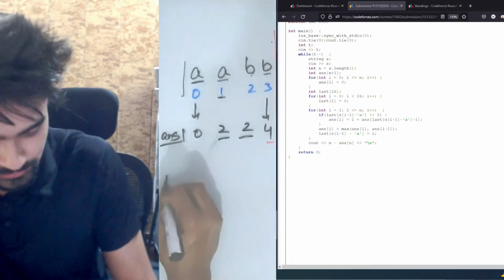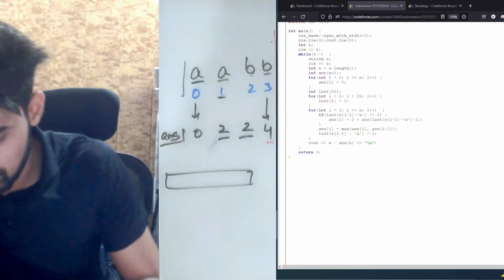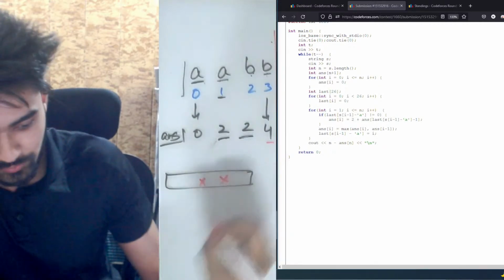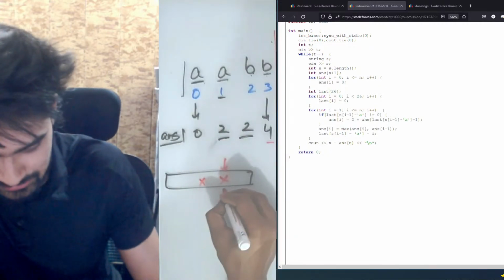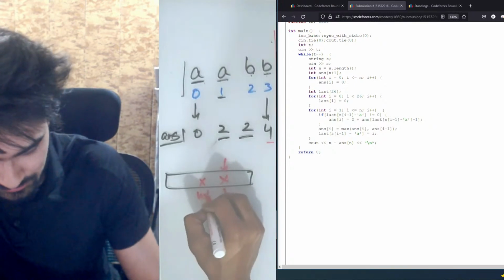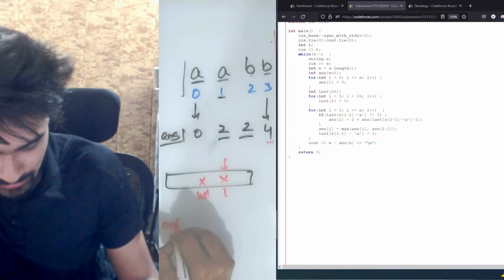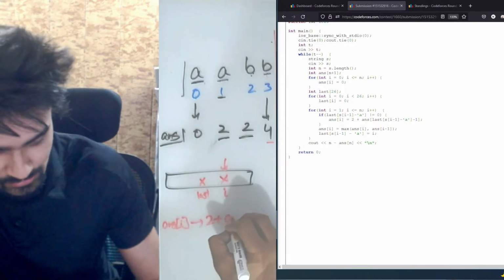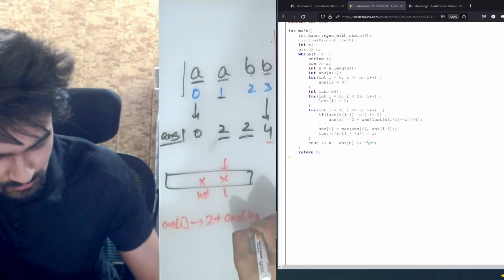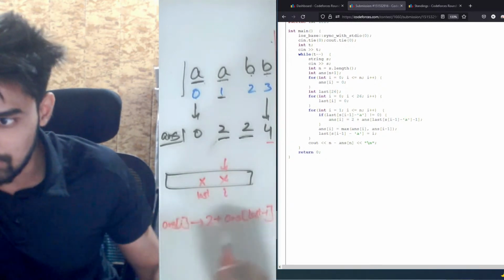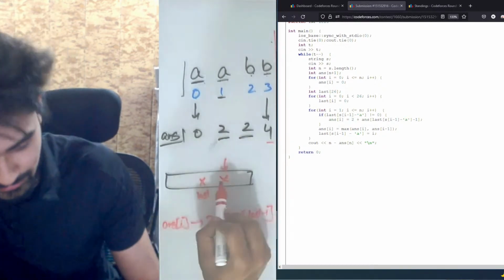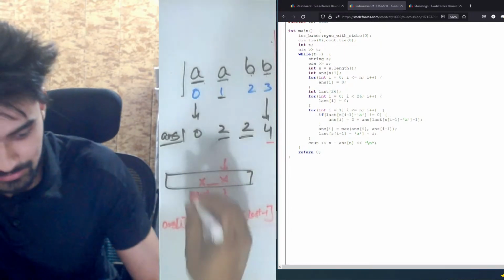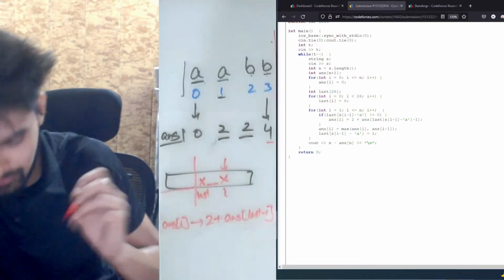So if this was my complete string, and let's say I had x here and x here. When I'm calculating for this index, let's say this is the ith index, this is the last index. My answer of I is going to be 2 plus answer of last minus 1. This is essentially: take this x and this x, remove all the elements in the middle, and then find out the answer of the array before this one.